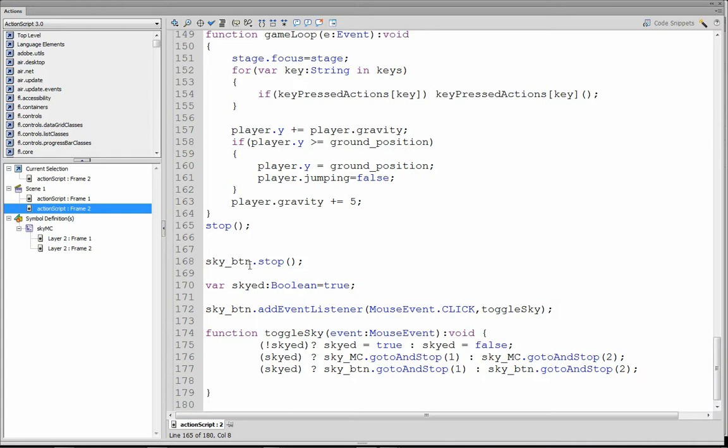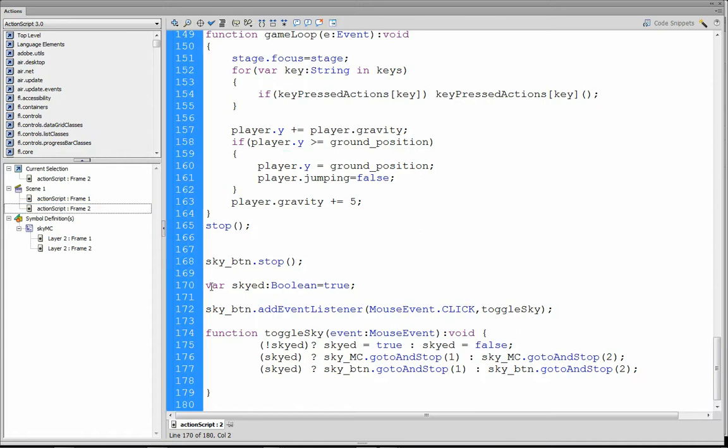So it doesn't have to be sky button, it could be whatever you need as long as this and the instance name are the same. Alright, so sky button stop simply means don't play through the animation on the button.